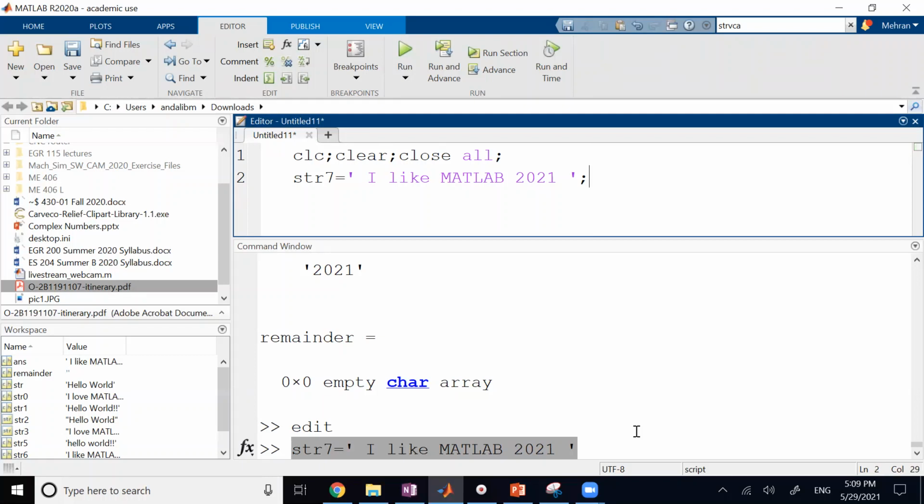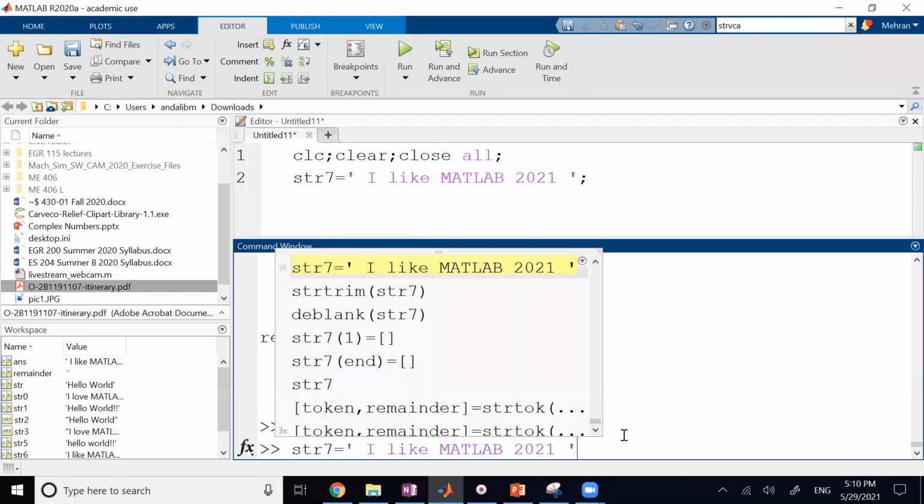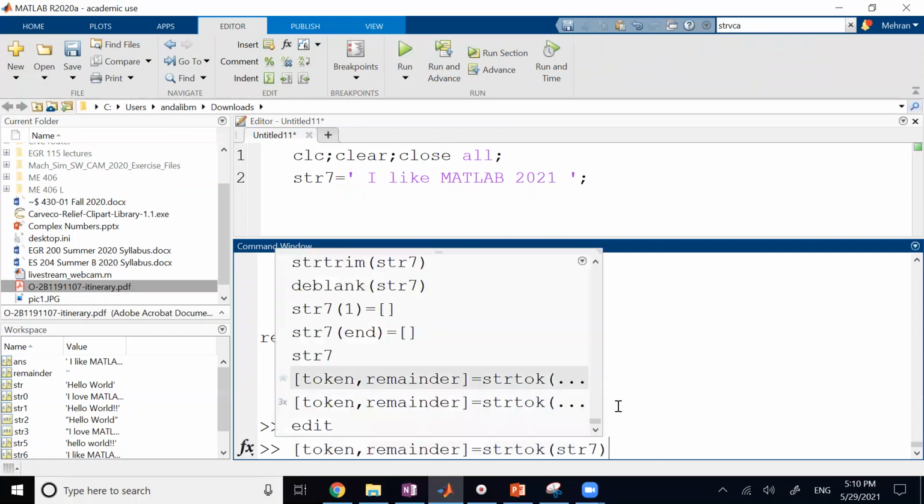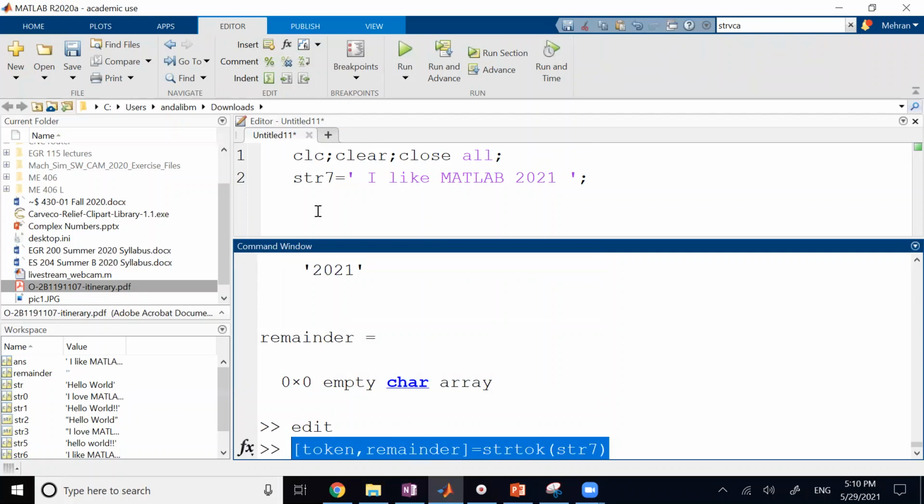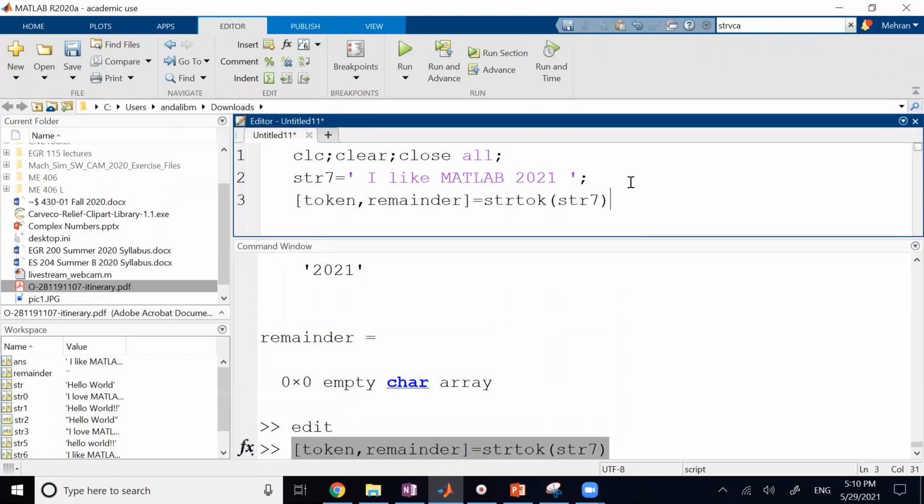First, apply the token command to the original one time. Good. And if there are spaces in this str7, you might use deblank to get rid of the leading and trailing spaces. And then apply the token command. I get a token, I get a remainder. Now, if you want, I can display the token right now. So I say display the token, correct? And there is one other thing. I can make it fancier if you want.